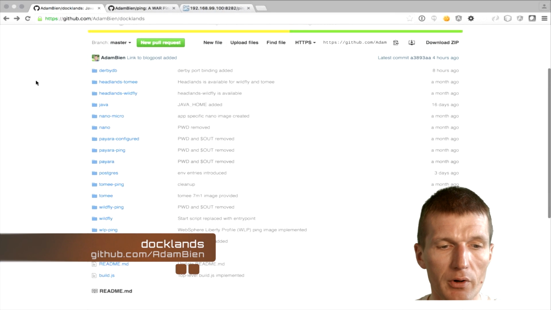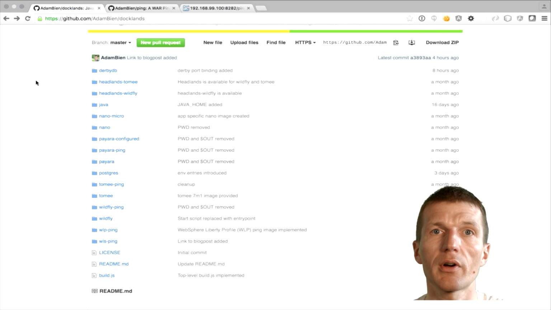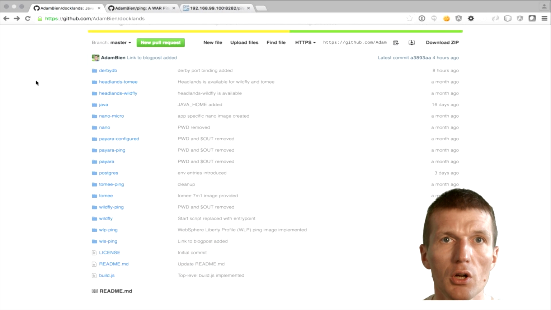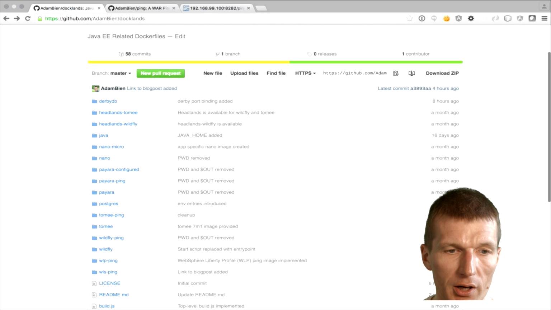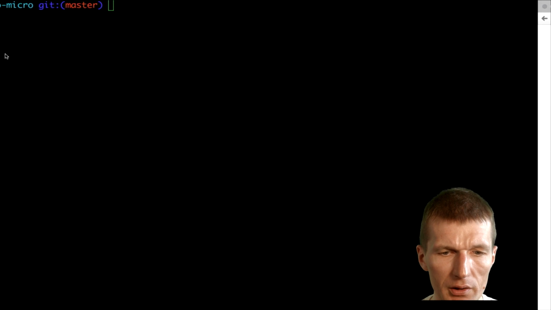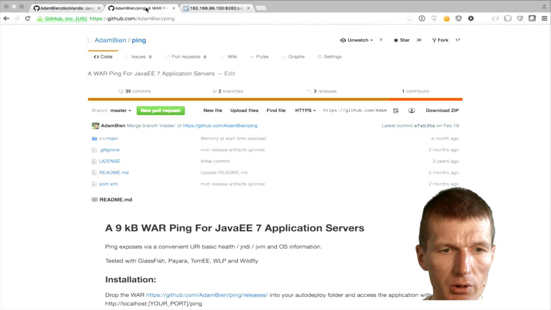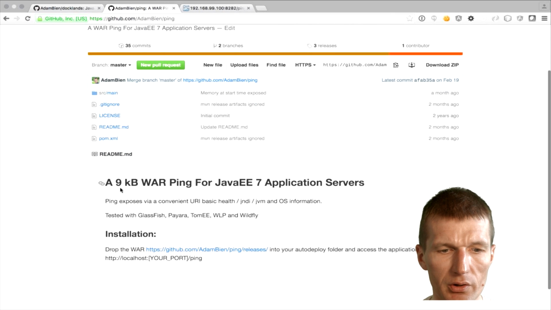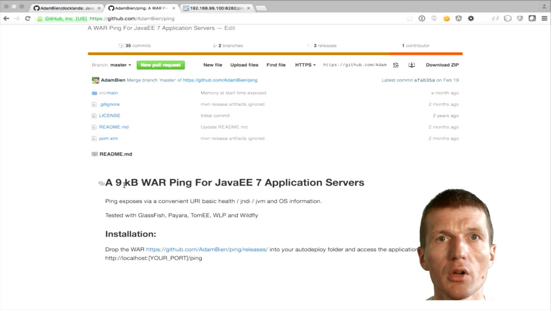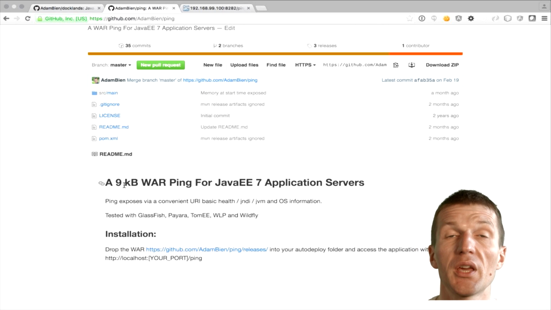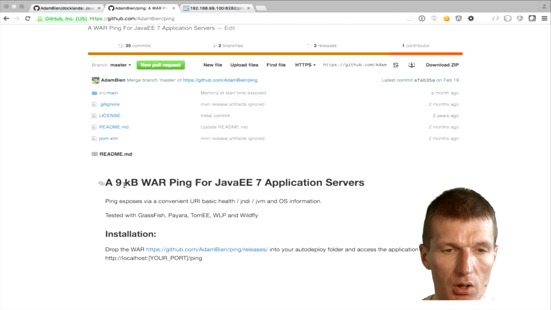It is a set of simplistic Docker files, which allows you to run common application servers within a Docker image. So it's the project DocLens. And also, I will use the ping application. It's a simplistic 9 kilobyte WAR, which checks the health of the application servers, like pinging the image.